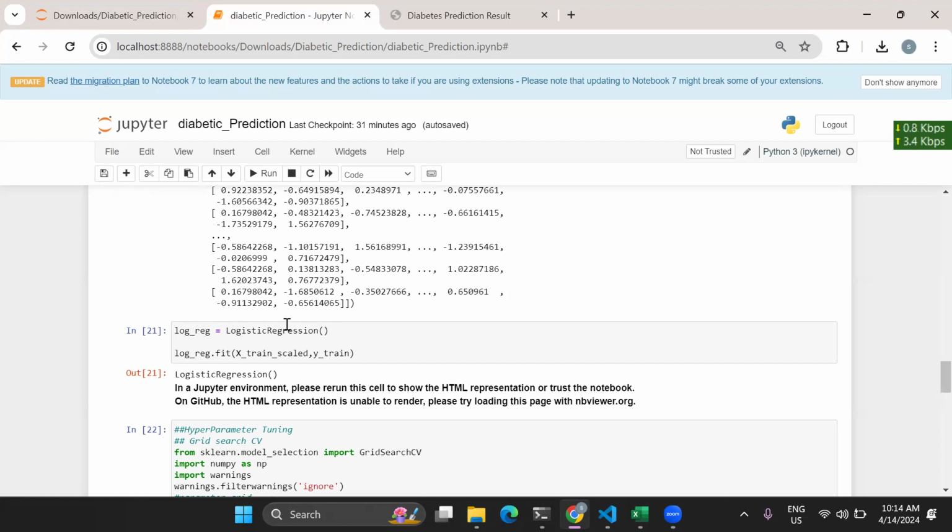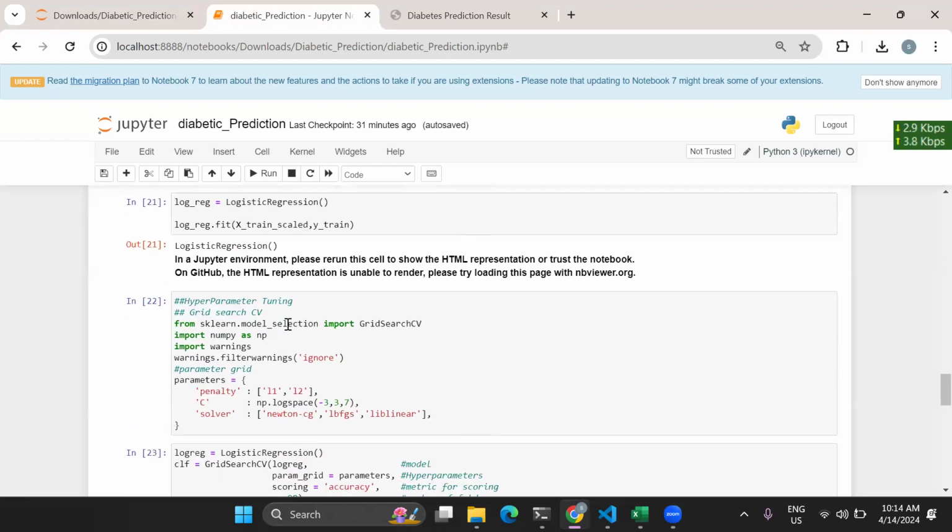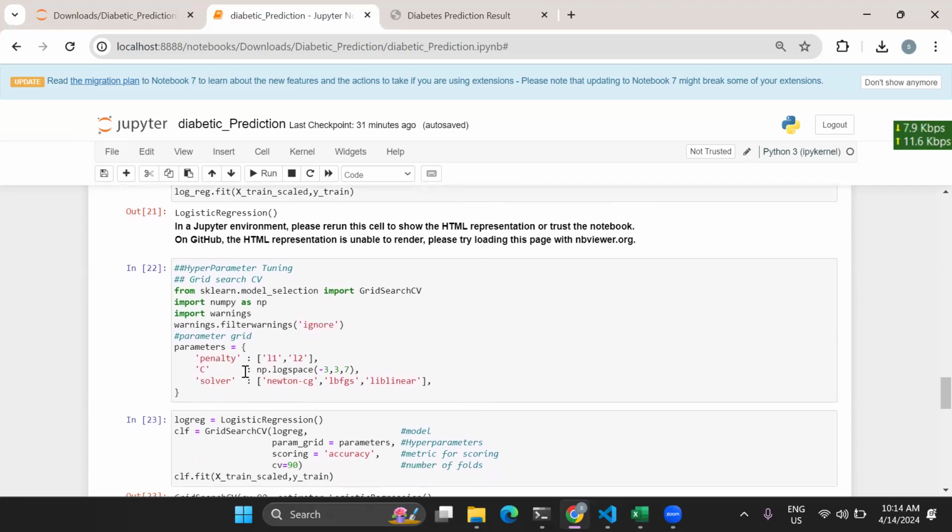If you know why I use logistic regression for this model, you can say it in the comment section. And I fit that value: logistic regression.fit with X train scaled values and the y train value. After that I am using hyperparameter tuning, GridSearchCV. Actually guys, it is a technique which finds the optimal parameter value from the given parameters. Here the parameters are penalty, C and solver.